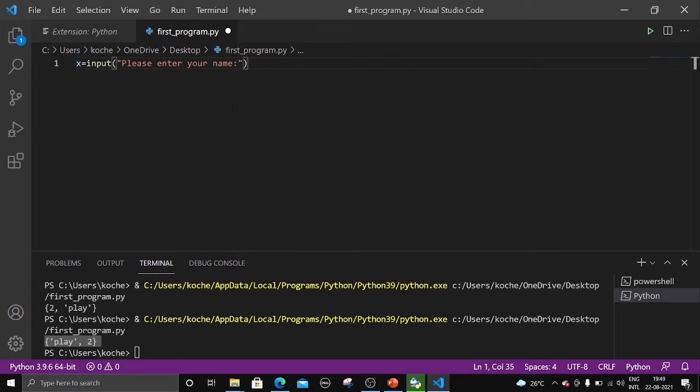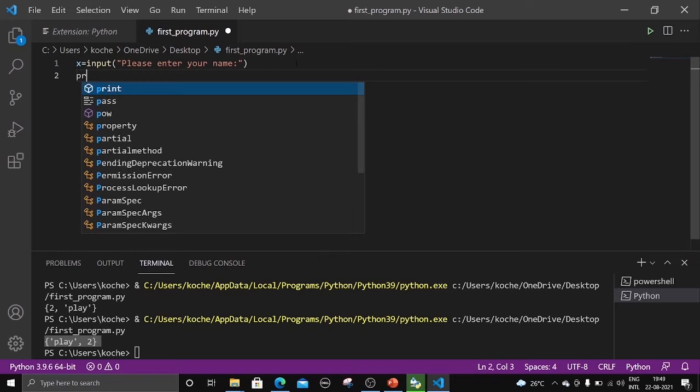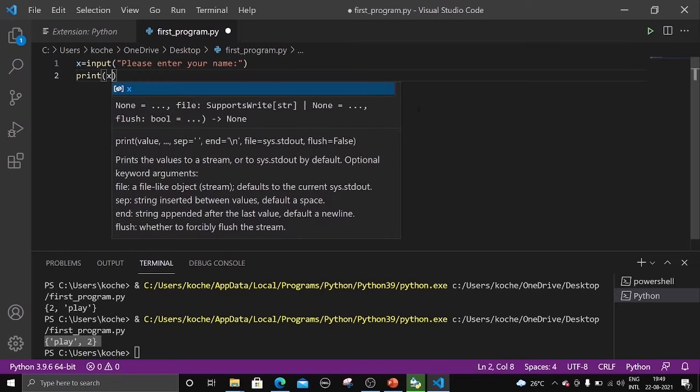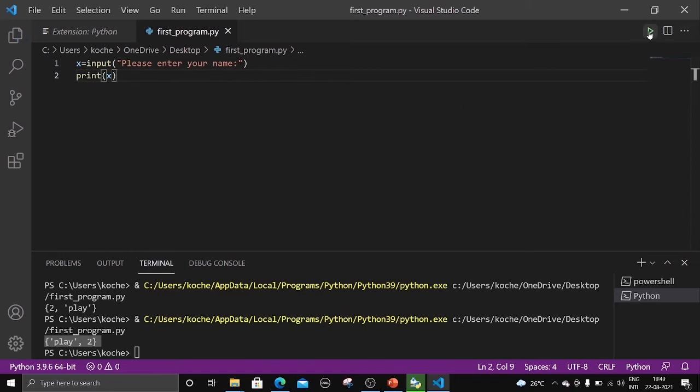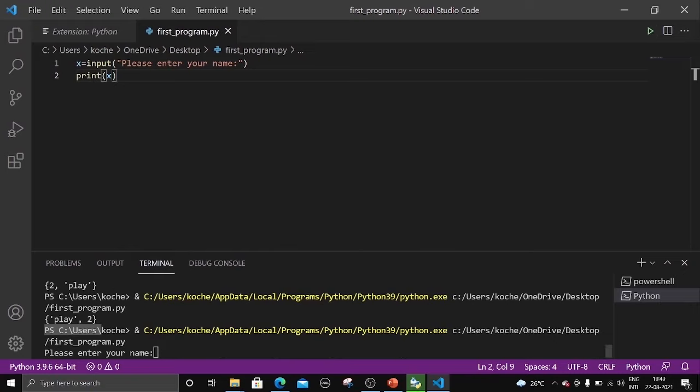Okay. Now print x, control plus s, and let's try to run this one. There you go. Please enter your name. Now go to the output window and tap here, and you can write anything here. What do you want to do? Let me write a name.